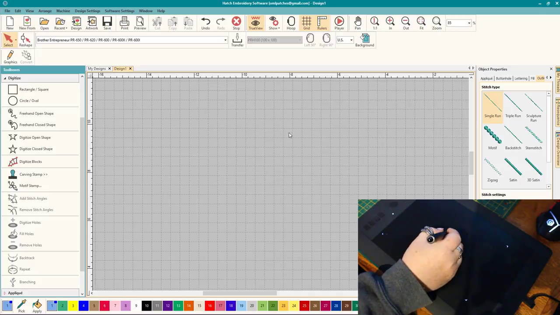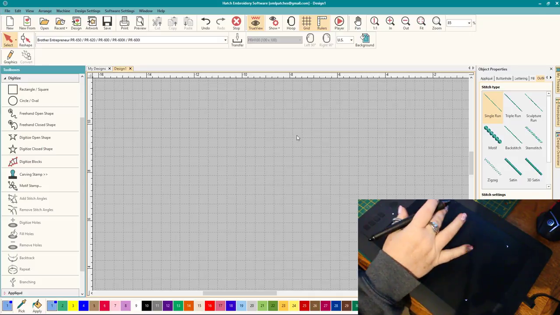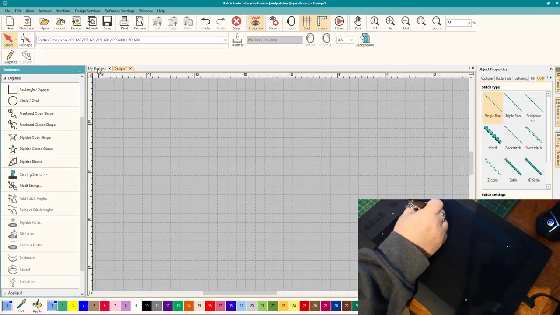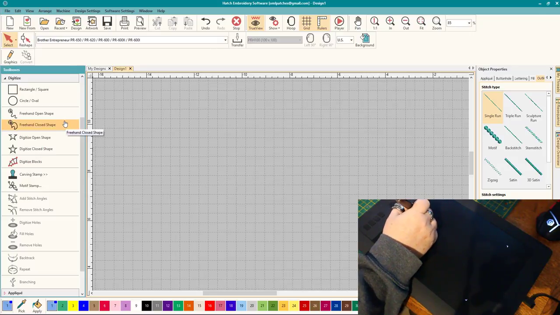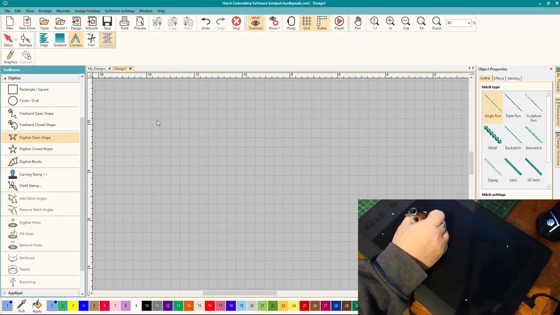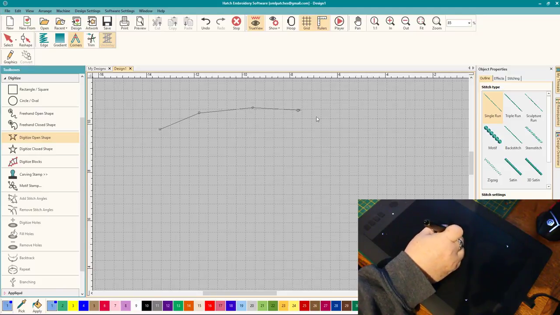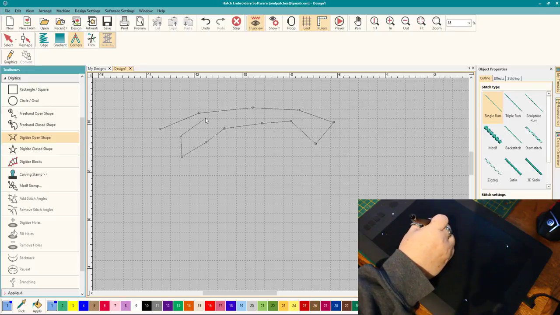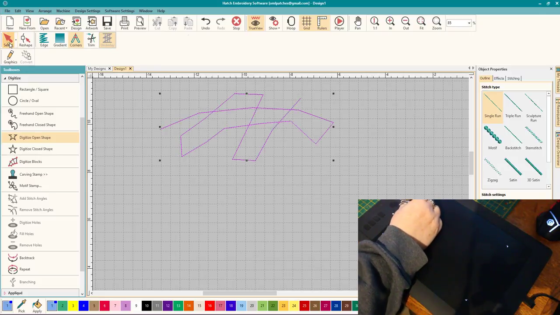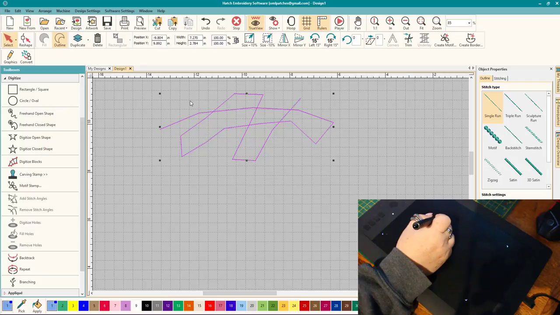So, okay, let's put it to the tablet. It will only work on the tablet, so you have to have the pen and the tablet together. Let's bring it over. Let's do a freehand, let's do a digitize open shape. Now, to put a point down, you just tap with your pen. Just tap, tap, tap, tap. Now, these are all straight points, and you just tap and kind of draw it out. When you're done, you hit enter.